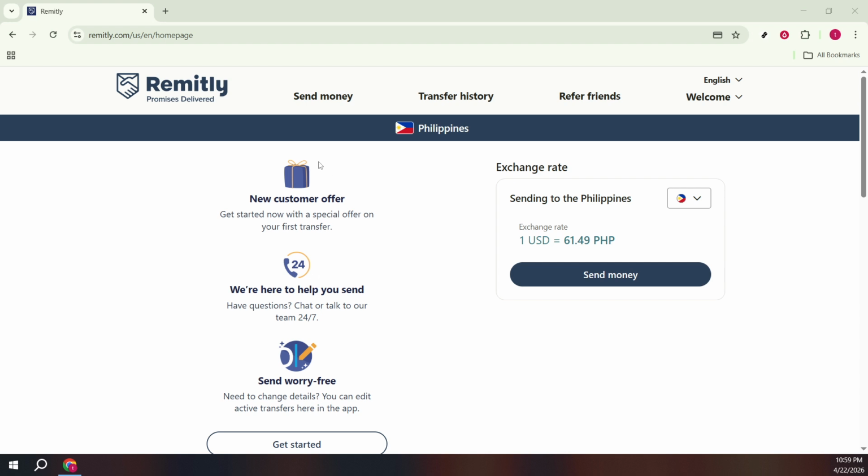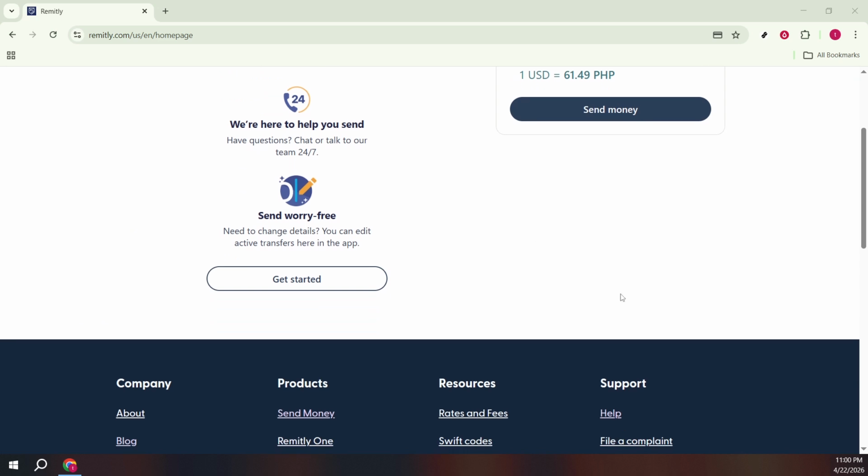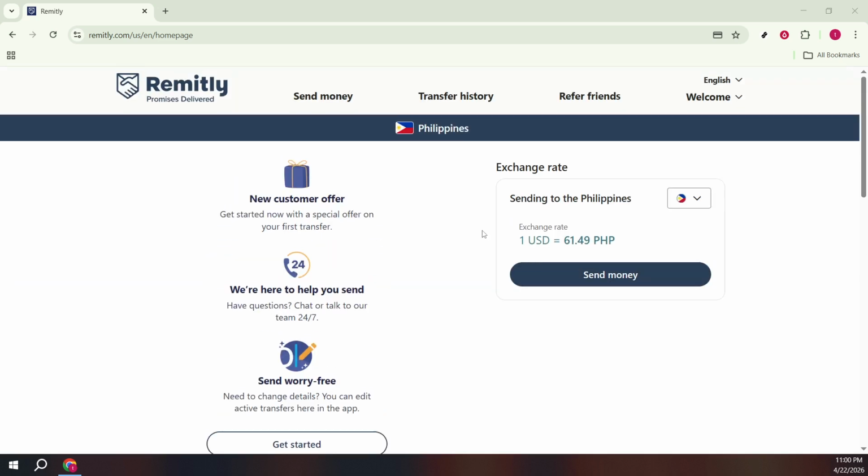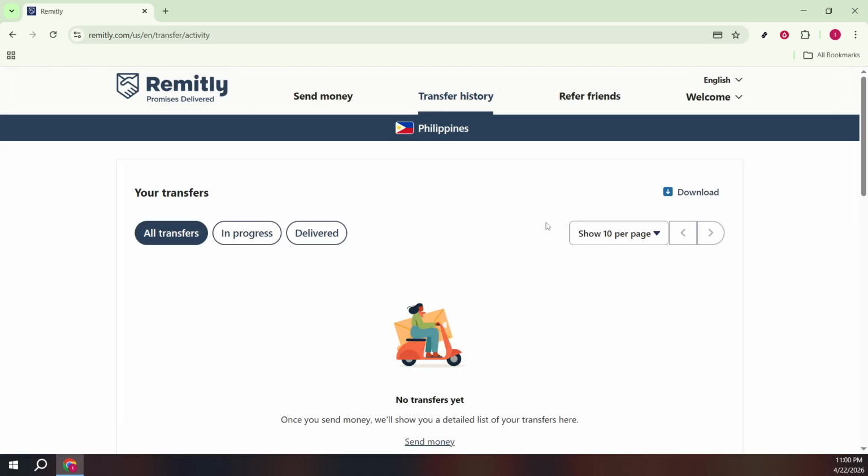Start by opening your browser and going to the Remitly website. Sign in if you aren't already. Before you proceed, it's wise to make sure there are no pending transfers and that you've saved any receipts you might need for your records. Closing your profile will remove your access, so having those details beforehand can save time later.